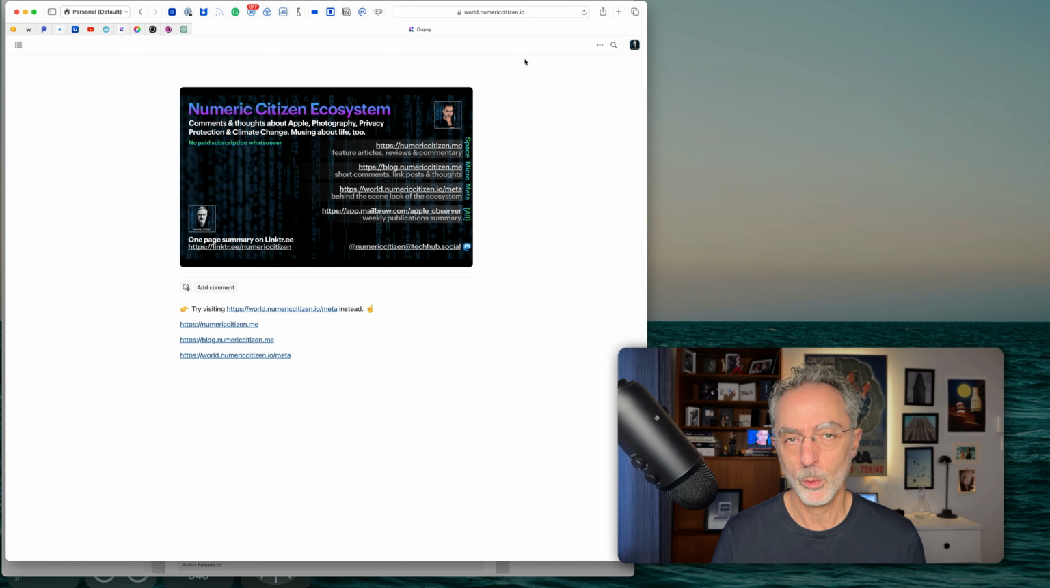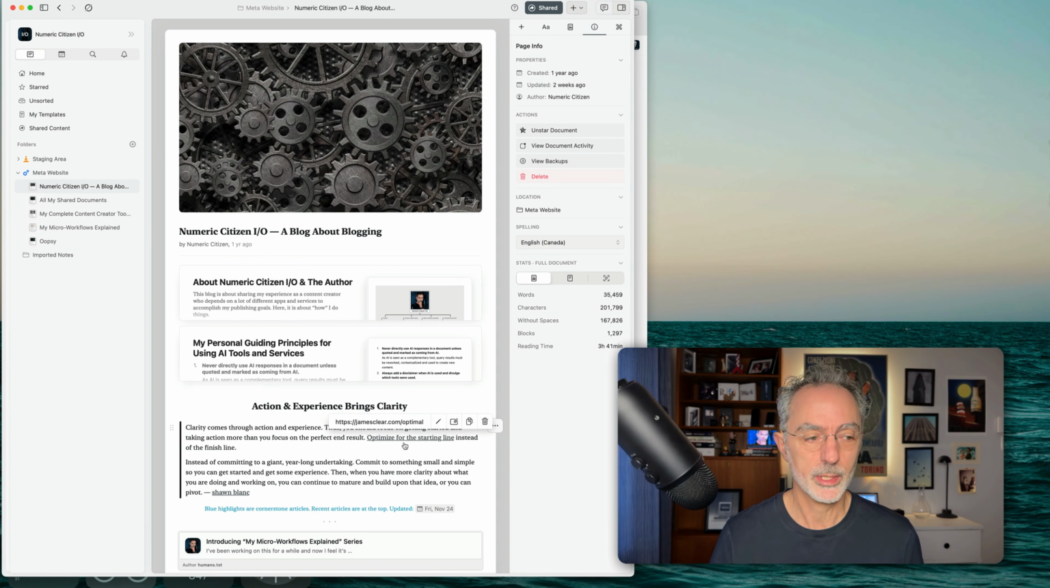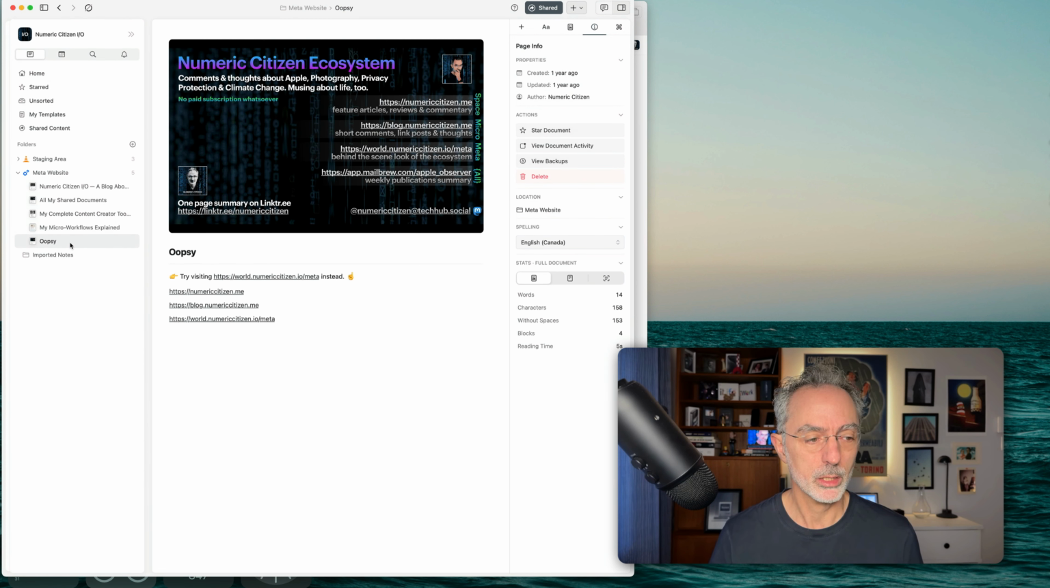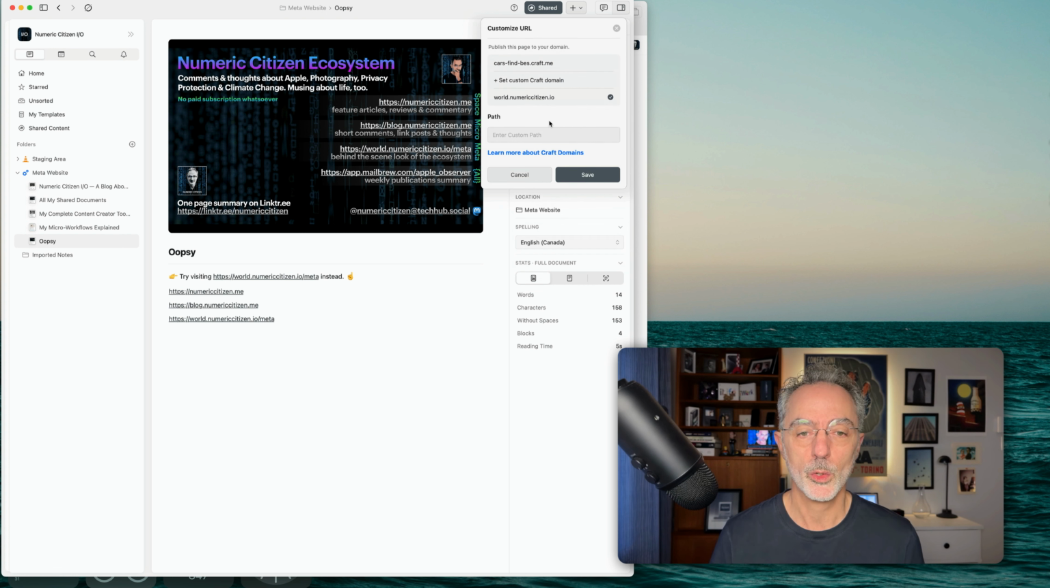This is the forward slash document. This is something that I always found to be weird with Craft, but this is what it is. If I go back in Craft and see how it goes, I do have a page called Oopsie page, and if I look at the configuration for this page, you'll see that the path here is empty. So this is where you will be entering the website if you don't specify a path to the document.